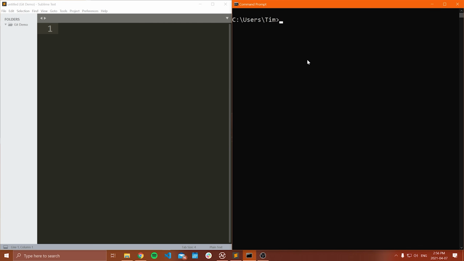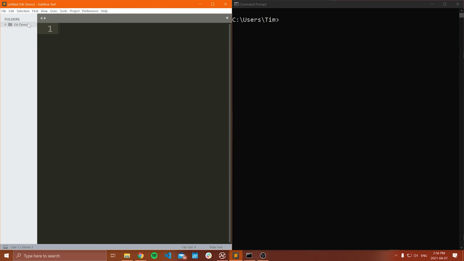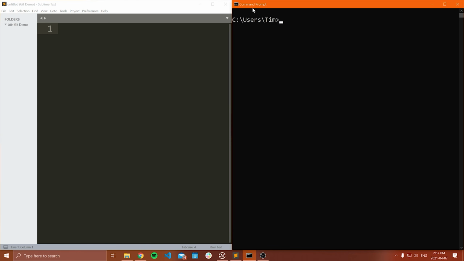So what I've actually done is I've created a folder here on my desktop. It's called Git Demo. I've opened it up here inside of Sublime Text. This is just a lightweight code editor that I like to use for videos. You can download it from the link in the description. Anyways, you don't need this, but what you do need to do is open up your command prompt or terminal.